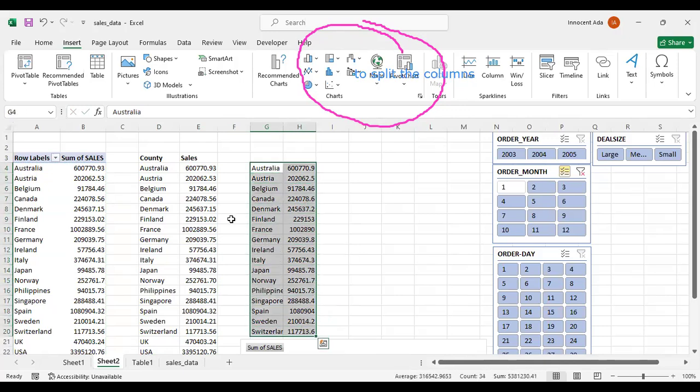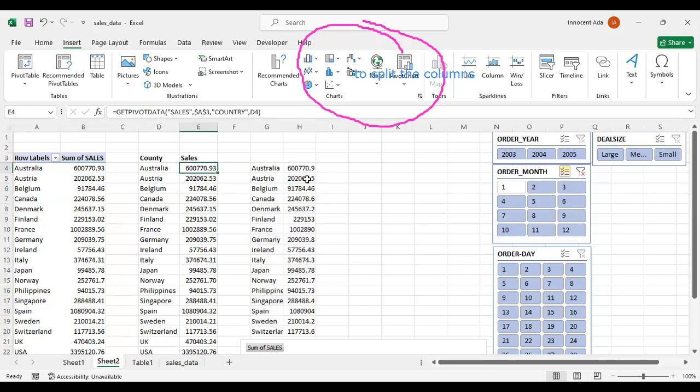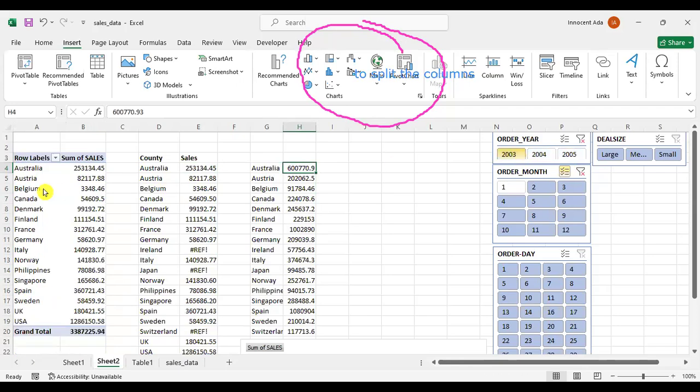So watch this now. Watch these three tables if you can. Let's look at Australia. Australia is 600 here, 600 here. The same. Watch, if I pick 2003, watch Australia here. Australia has changed here and here to the same value, but this one remains constant, remains the same. So that is why you do not just copy, you clone instead.